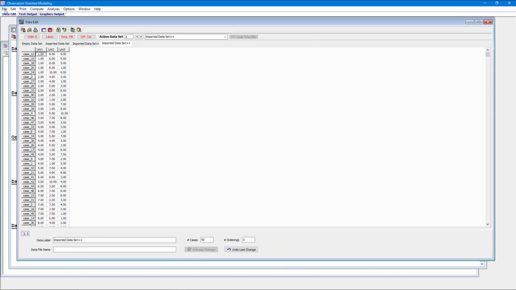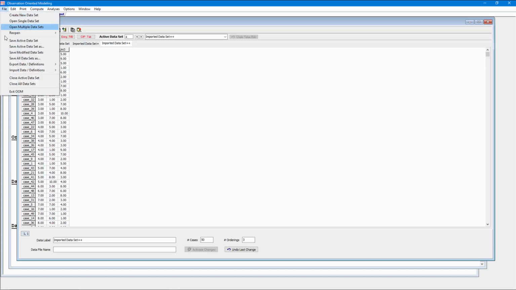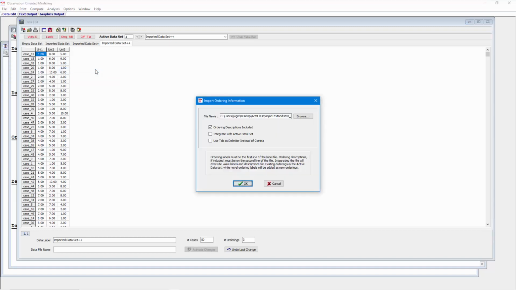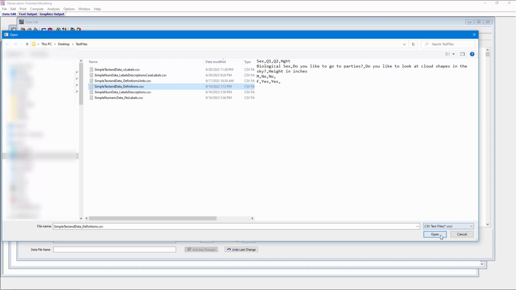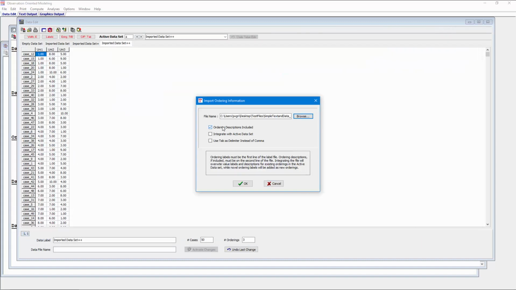And now here we are in OM. So let's read in those data. So we'll select File and then Import Data and Definitions. We want to first get in that ordering information. So I'll select that option. I've already been here before, but you would select Browse and find the file you're looking for. So here again, you can see the file, everything's separated by commas. So I'll select Open. And the ordering descriptions are included as that second row. So I'll select OK here.